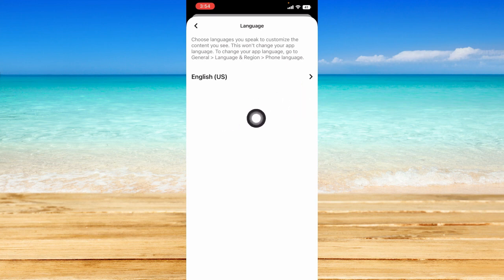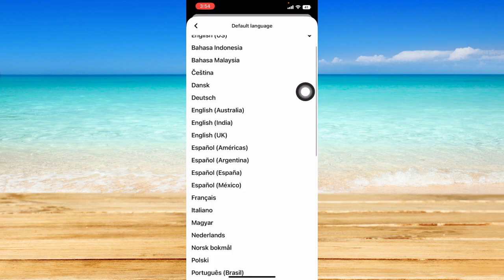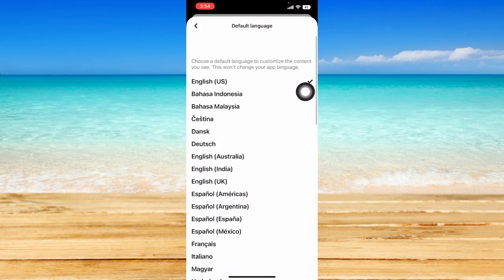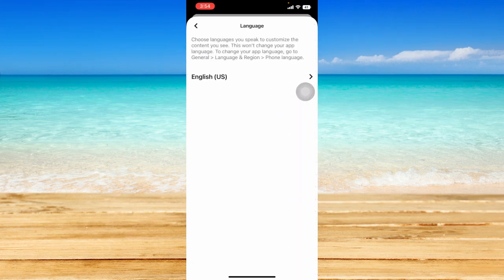So actually, this language setting within the Pinterest app will only customize the content you see, and this won't change the app language. So if you want to customize the content you see based on the language, you can also click on that and pick any language that you have. But to actually change the app language, we have to go to our phone settings.